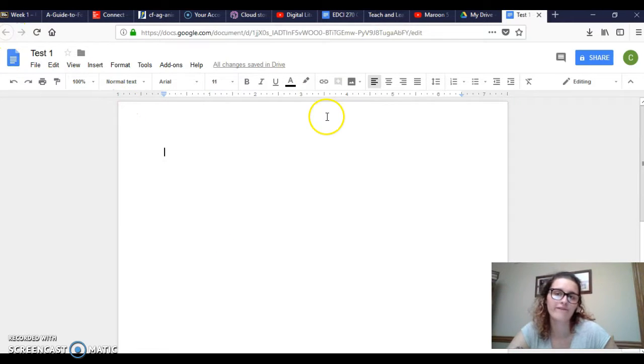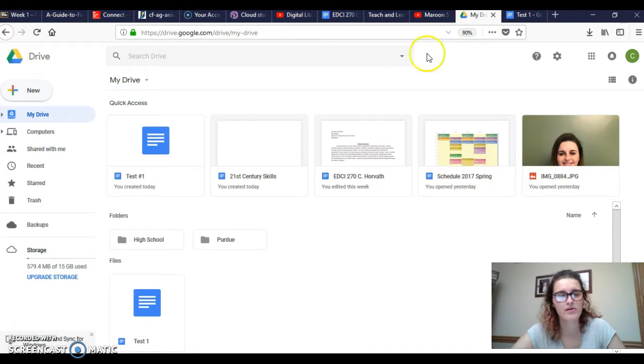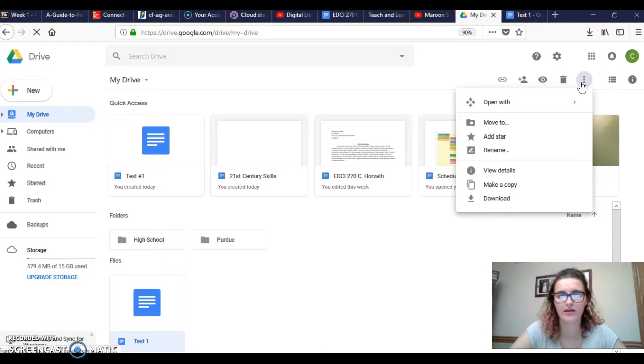And then if you were done with this, you'd go back to your My Drive tab, and you could see that I have test 1 done. So I'm going to click on test 1, and I'm going to be clicking on more selections, and I'm going to be clicking on move to.